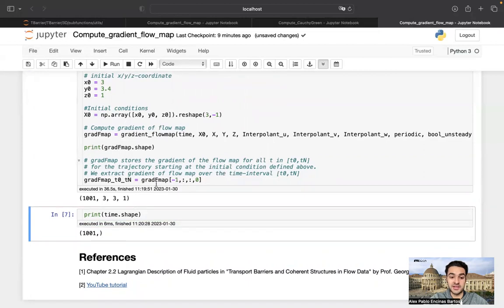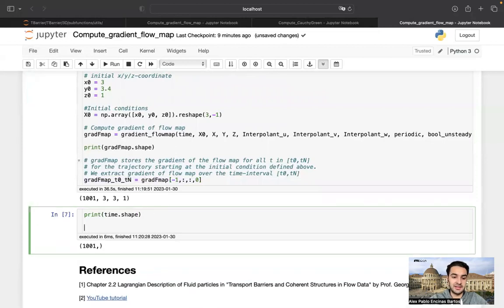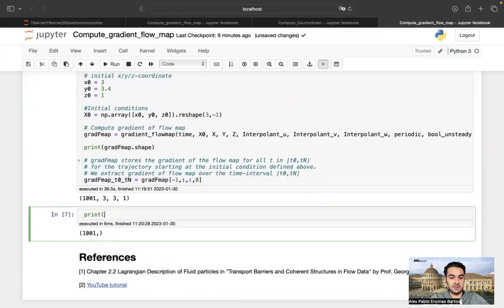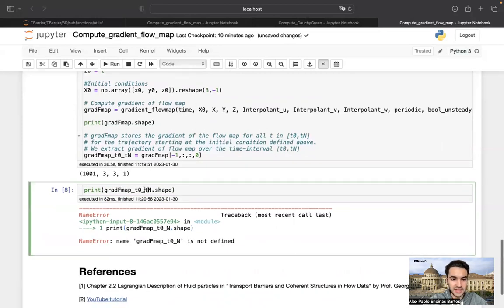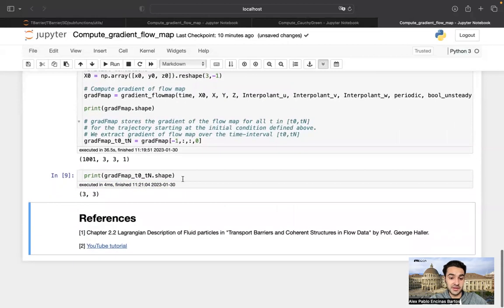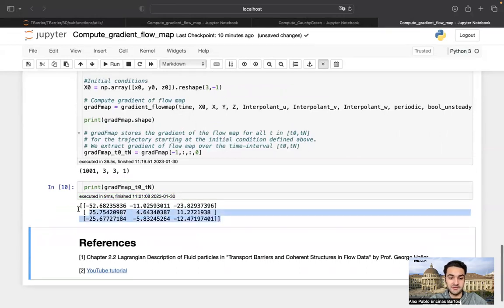However, one is generally not interested in the gradient flow map over all time steps within this time interval, but just from T0 to Tn. So if we just want to have the gradient flow map from T0 to Tn, then of course we simply need to extract this. So we need to run this command. And this implies that the gradient of the flow map from T0 to Tn is a 3 times 3 matrix. And if you want to take a look at how this matrix looks like, then it has the following form.